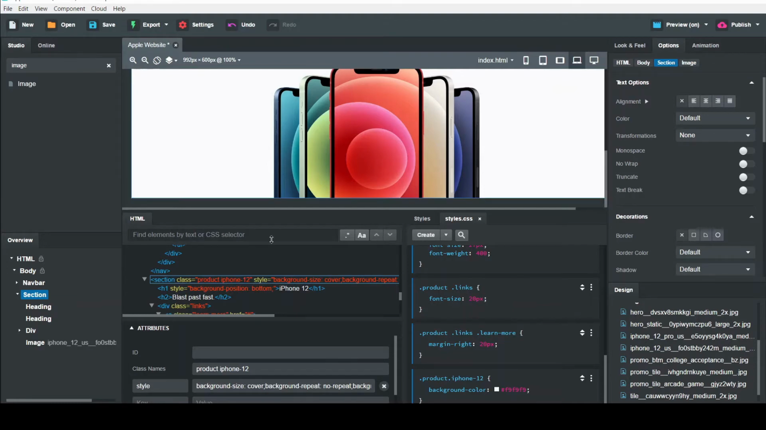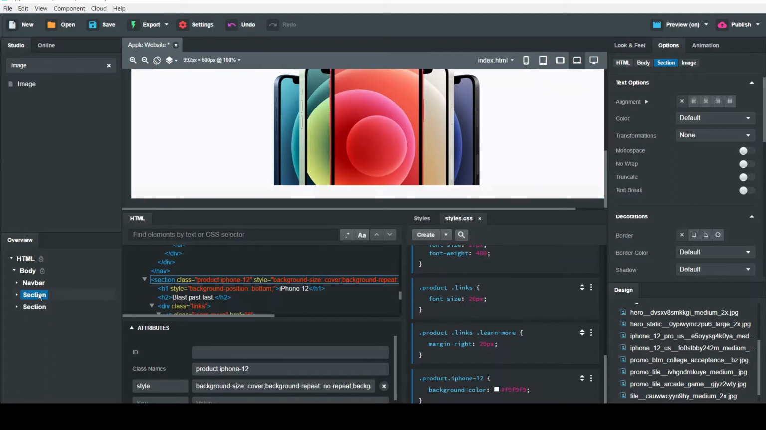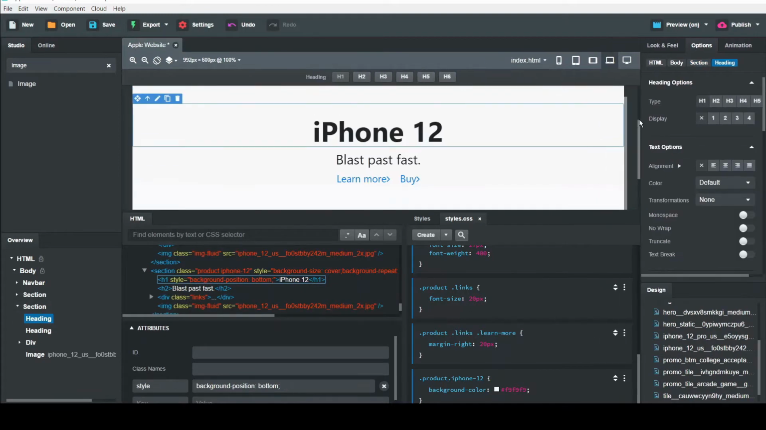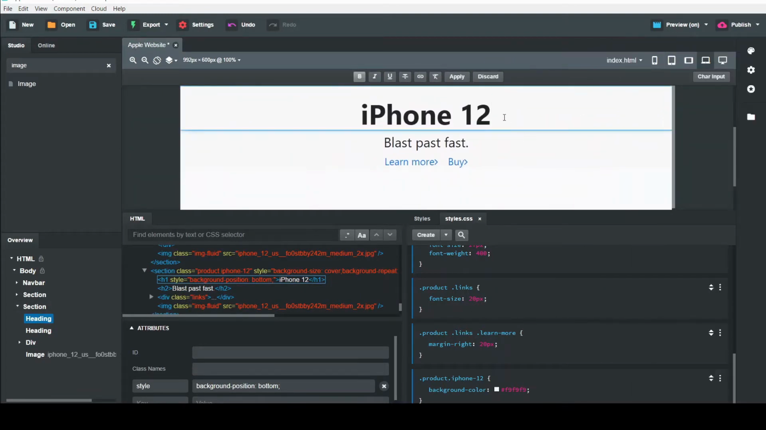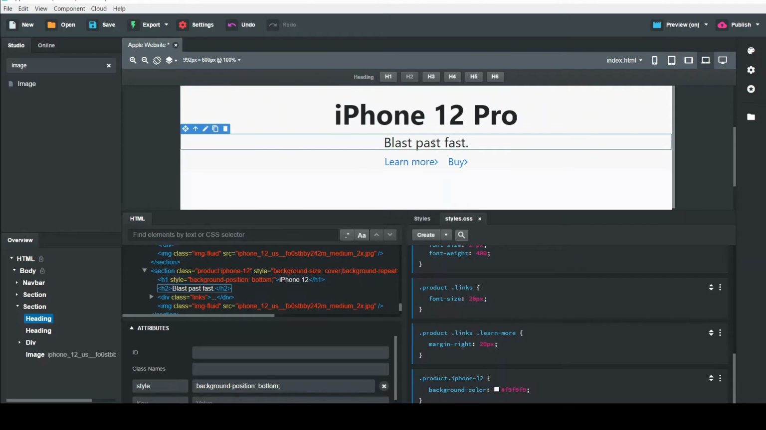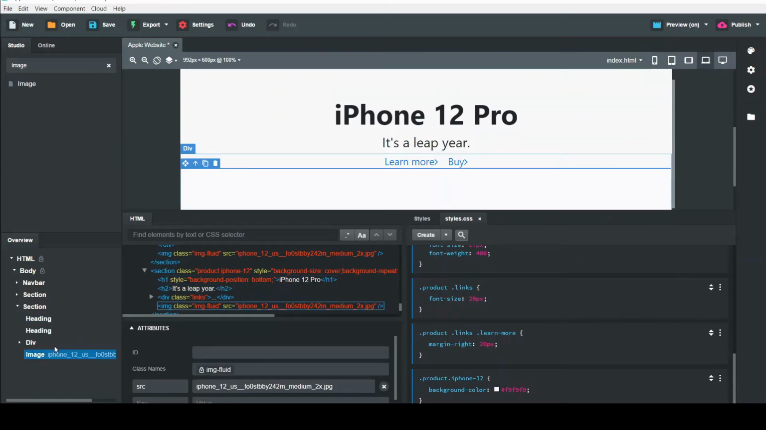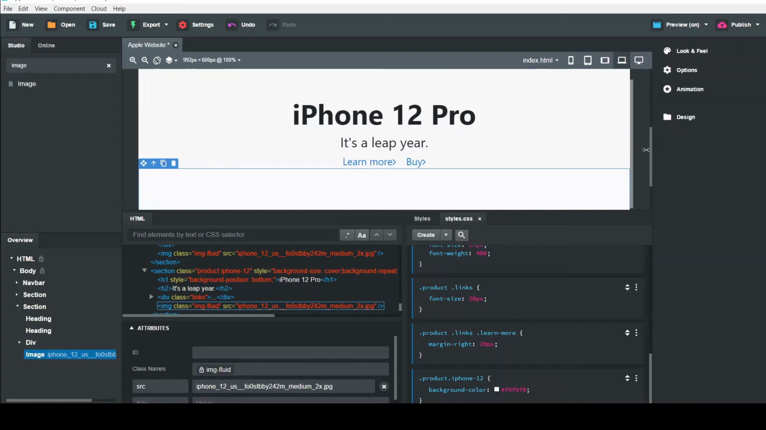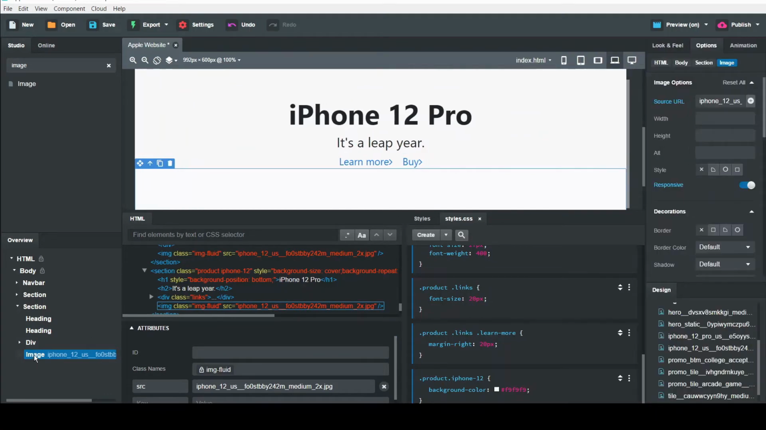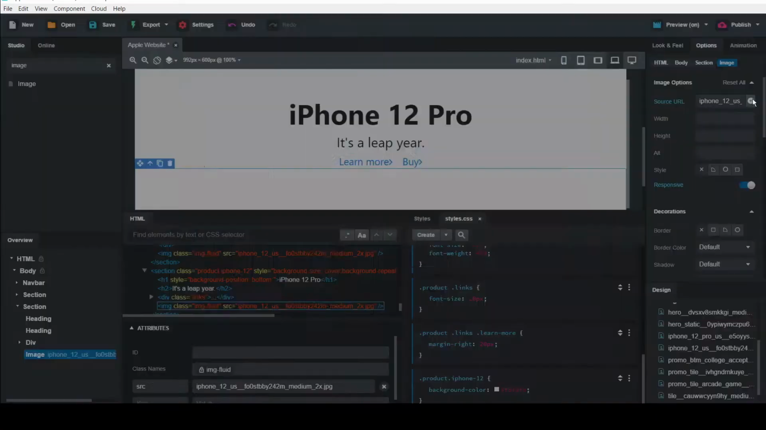Now we need to duplicate the section to reuse it. Let's make this edit a little faster. Now add a respective image from this source URL. Just select the plus icon and select the image, press OK.